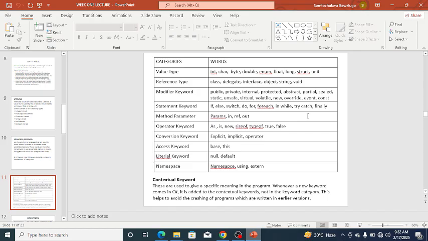Now, the contextual keyword. These are used to give a specific meaning in the program. Whenever a new keyword comes in C#, it is added to the contextual keywords, not in the keyword category. This helps to avoid the crashing of programs which are written in earlier versions. I hope you get this.